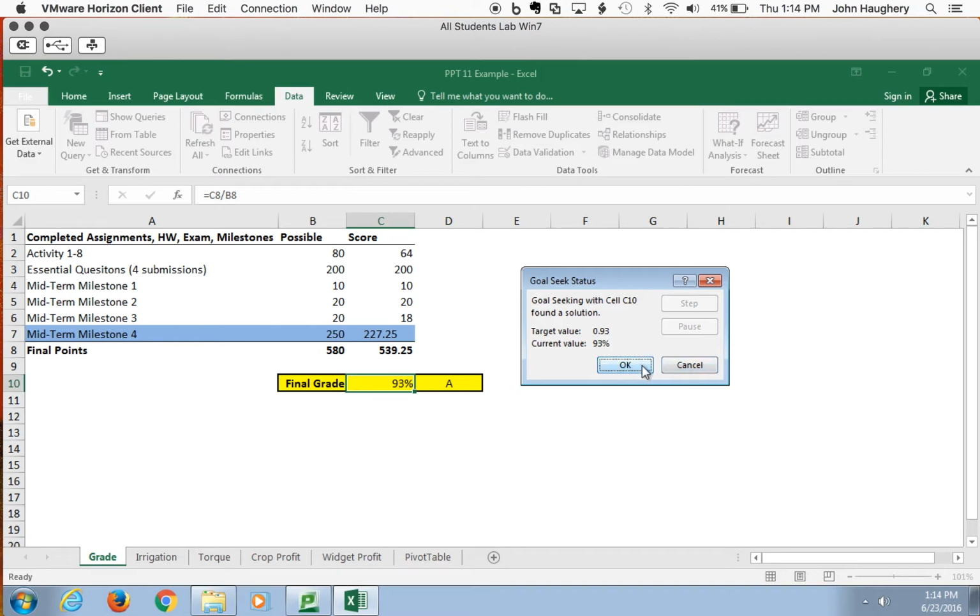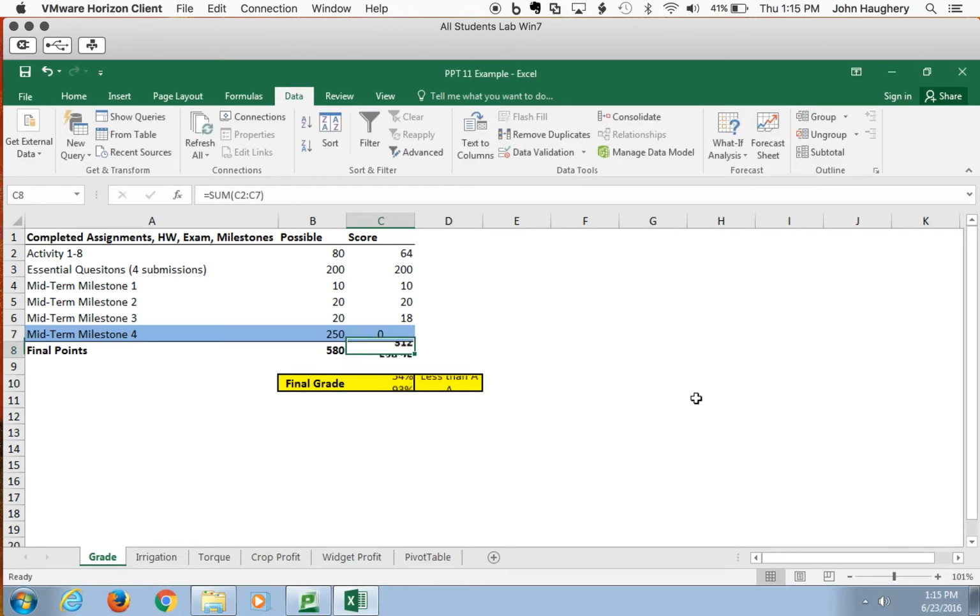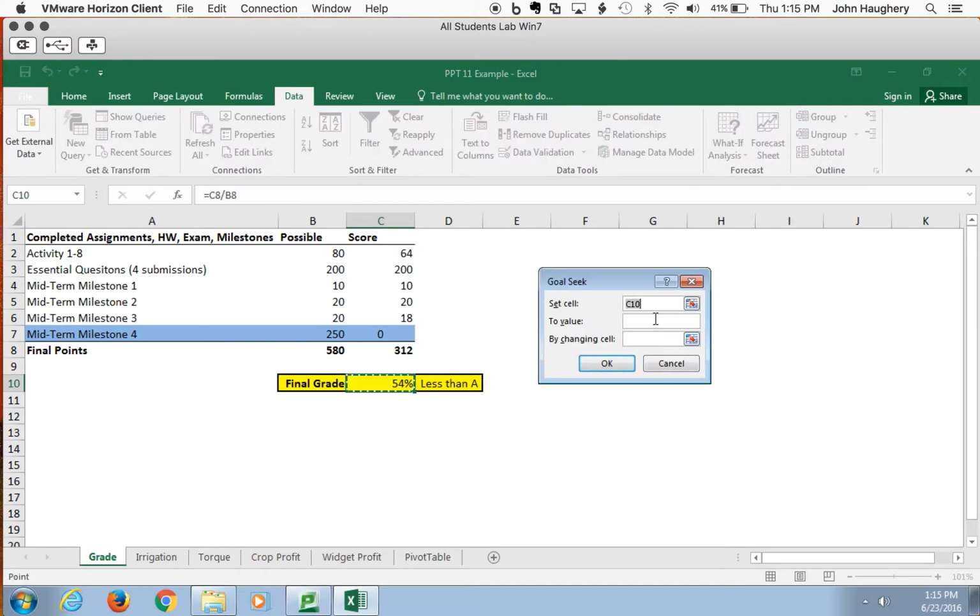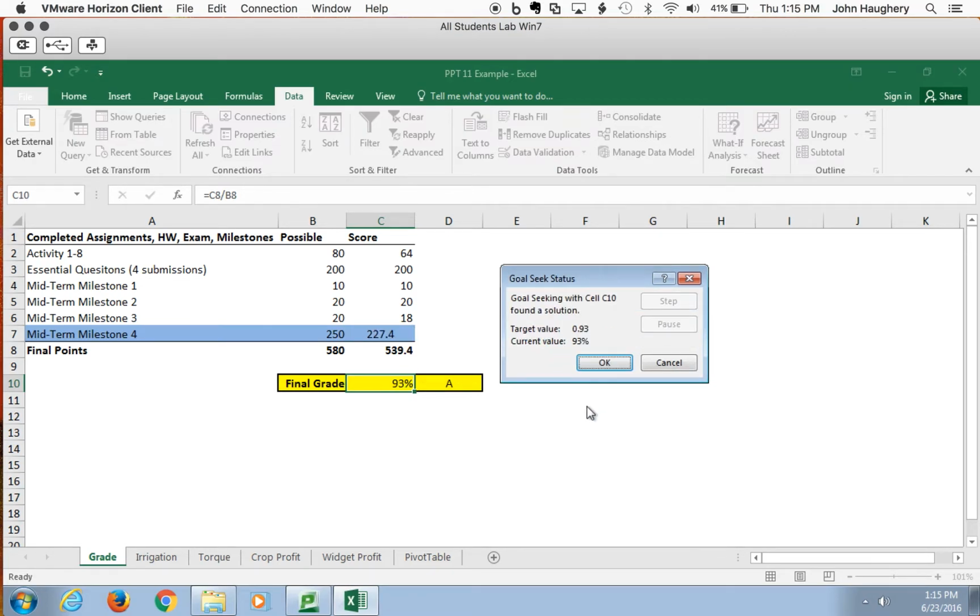Excel has done that legwork for us so that we don't have to go through all the combinations. But remember, it works on a single cell. We're changing one cell at a time. So if we have multiple cells and a combination of variables, we can't use Goal Seek. But if we have a single variable we want to modulate, then we can use Goal Seek to find a specific result to an equation based on changing one variable.